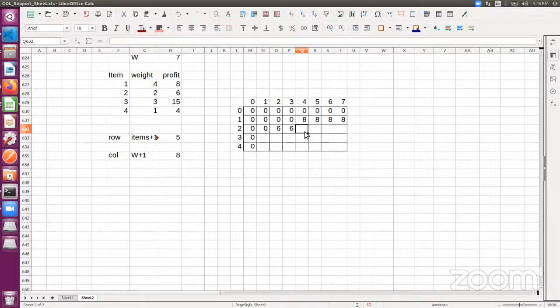So what about here? 8. Yeah, correct. 8. Why? Because if I remove 2 kgs, my previous profit is 0. 0 plus 6 is only giving me 6, right? Whereas my previous profit is 8. So it is better than the present profit. So I'll take that value itself. Now here, remove 2 kgs, 0 plus 6, not better than the previous profit. So I can take the previous profit.